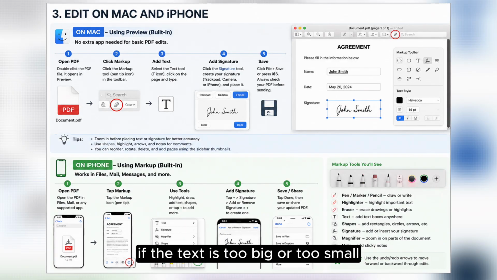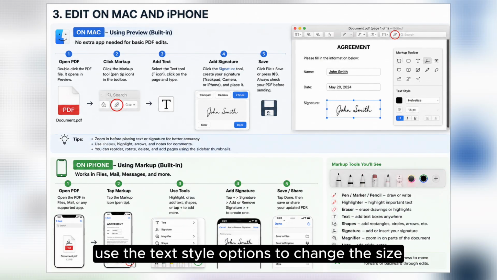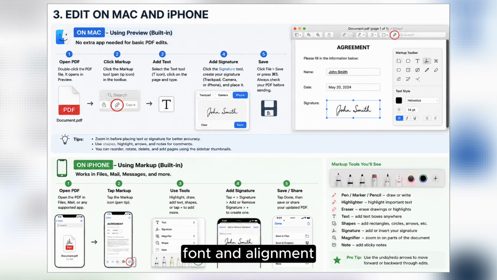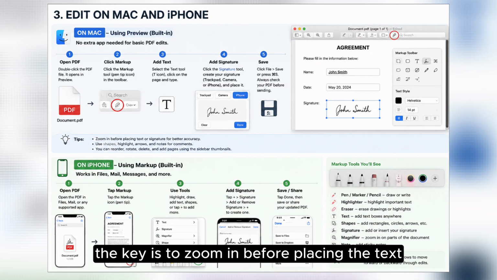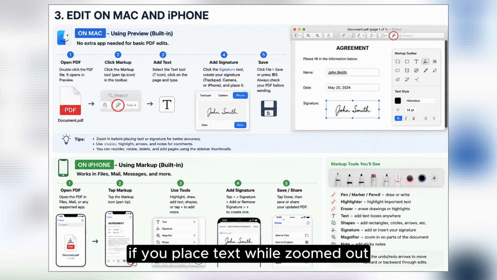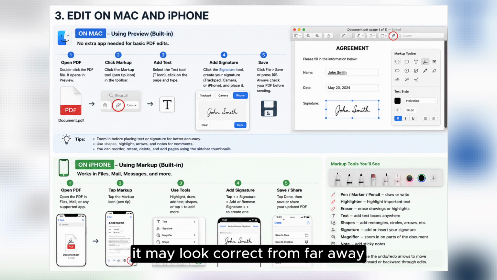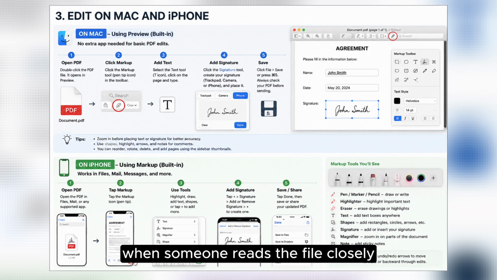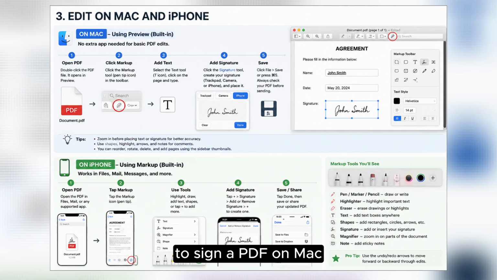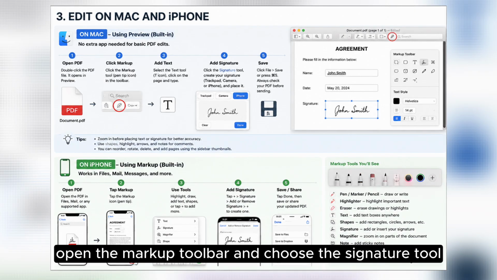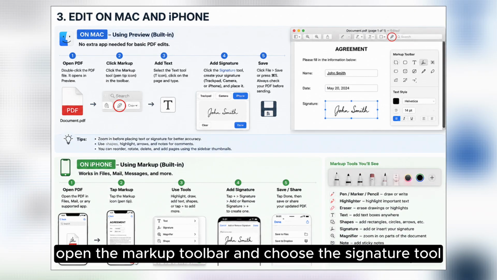If the text is too big or too small, use the text style options to change the size, font, and alignment. The key is to zoom in before placing the text. If you place text while zoomed out, it may look correct from far away, but be slightly misaligned when someone reads the file closely. To sign a PDF on Mac, open the Markup toolbar and choose the Signature tool.